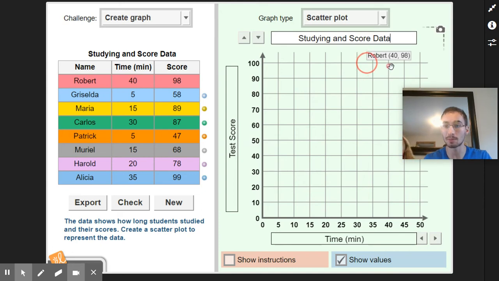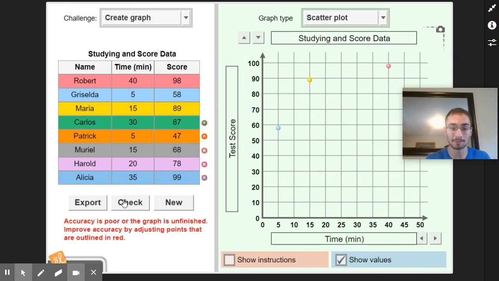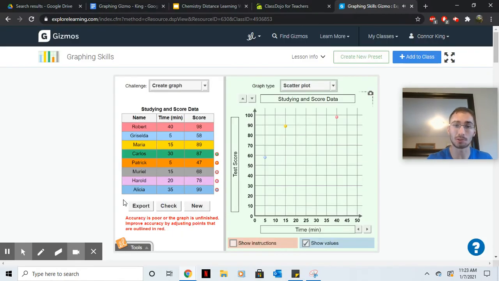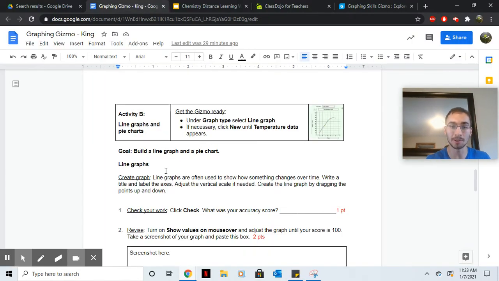So it doesn't have to be perfect. And then do the same thing for Griselda. She only studied for 5 minutes, and then she didn't do that well. 5, 58. And then do the same thing for Maria. She studied for 50 minutes, and she's able to get a good score of 89. And then keep going. Finish off all the rest of the students, and then hit check. Check will give you a score of how accurate you were when you're all done.